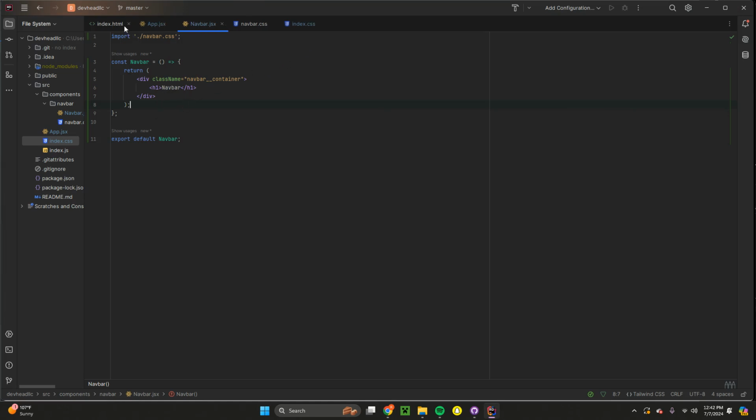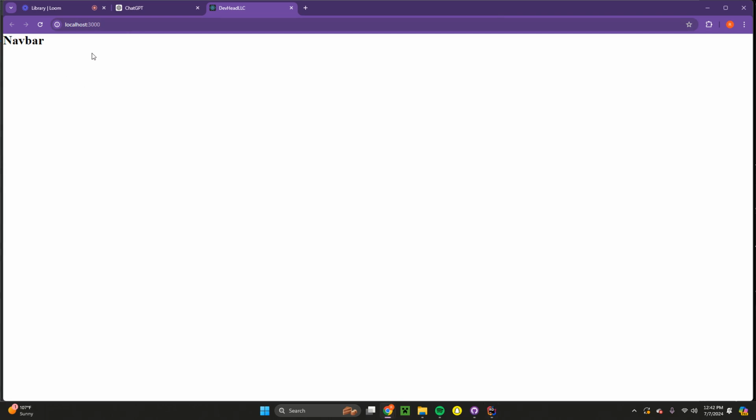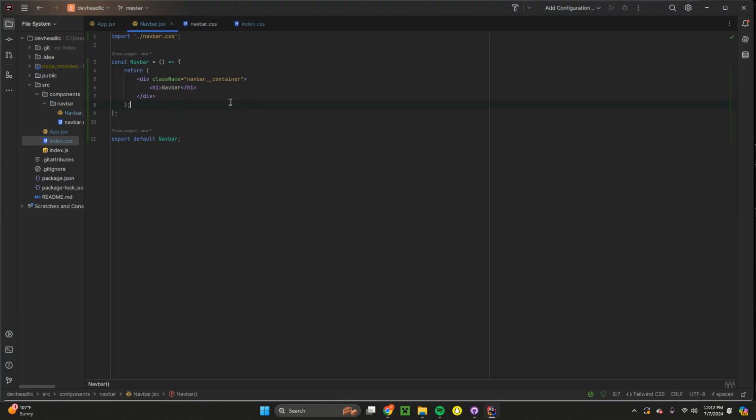Right. Now let's get rid of all these files and let's get started on the navbar. So what I'm going to do is first make a big blue box. It'll cover left to right on the top. All right, so let's do that.